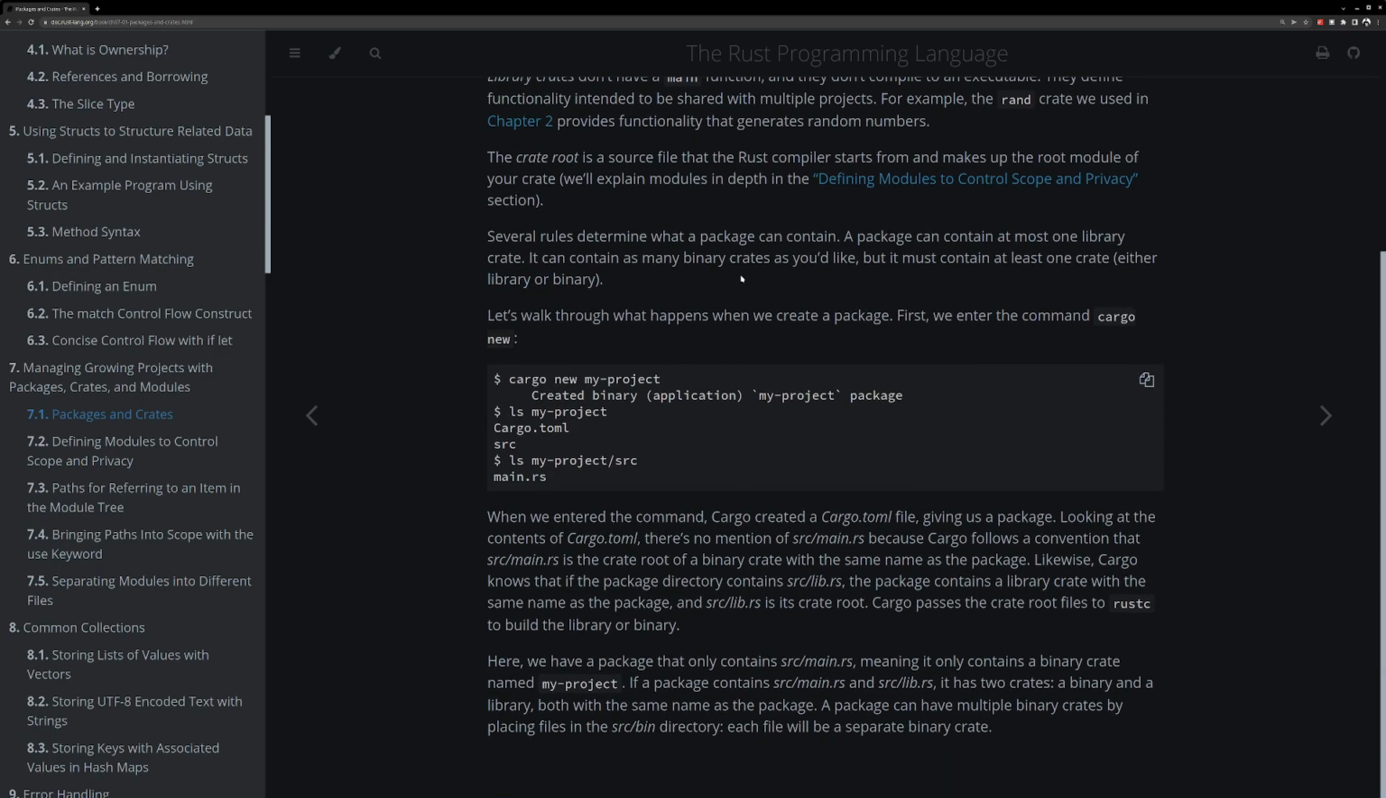So it can contain multiple binary crates, but it can only contain at max one library crate. So let's walk through what happens when you create a package, right? When you do cargo new my project, it creates a Cargo.toml file and a main.rs file in the src folder. So by default, it is a binary crate. When we enter the command, Cargo created a Cargo.toml file, giving us a package.